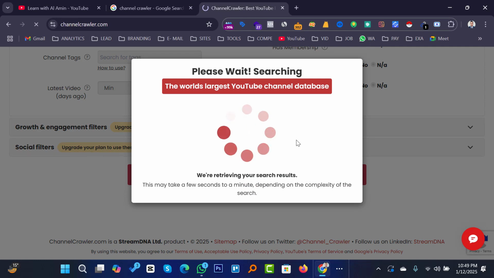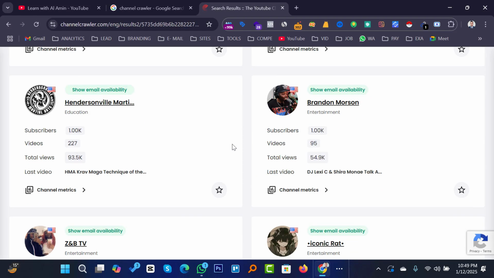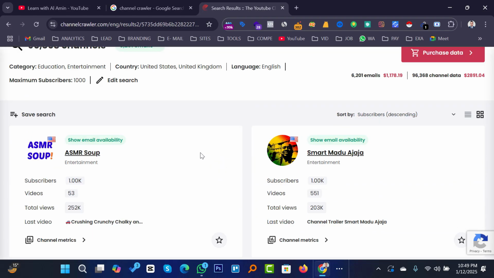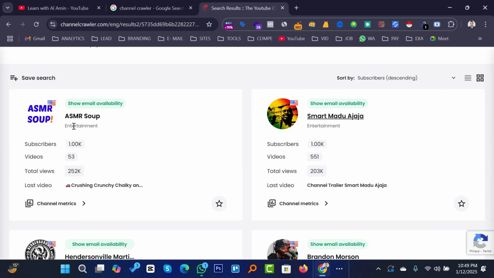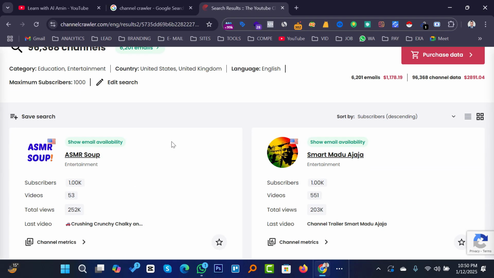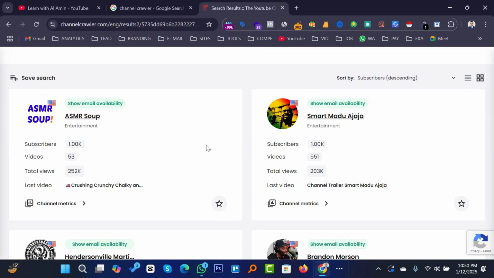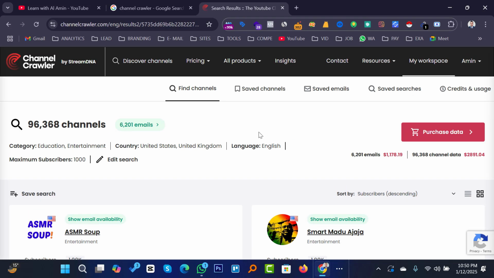I want to see the channel database. Okay, just wait a few seconds. Here is all the information, and now what we can do is click on all the channels. For the free plan you will get some information from the search area, and if you want to get more information like email or some advanced information, you should purchase the premium plan.